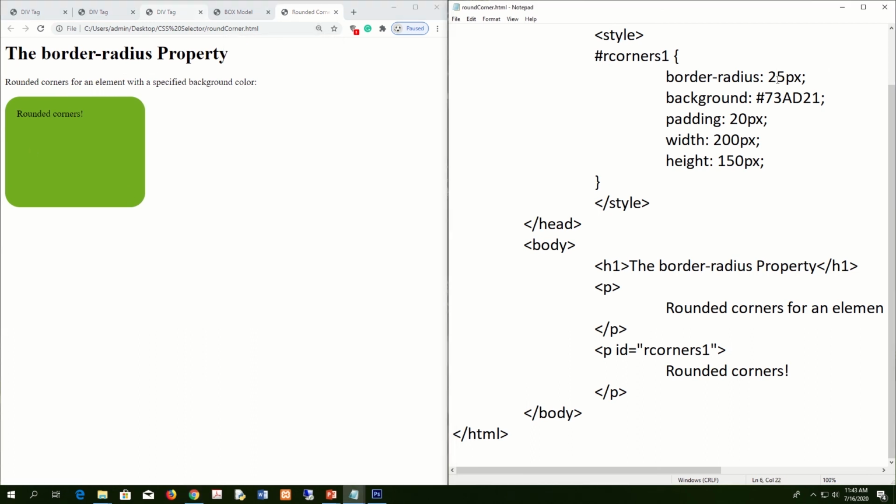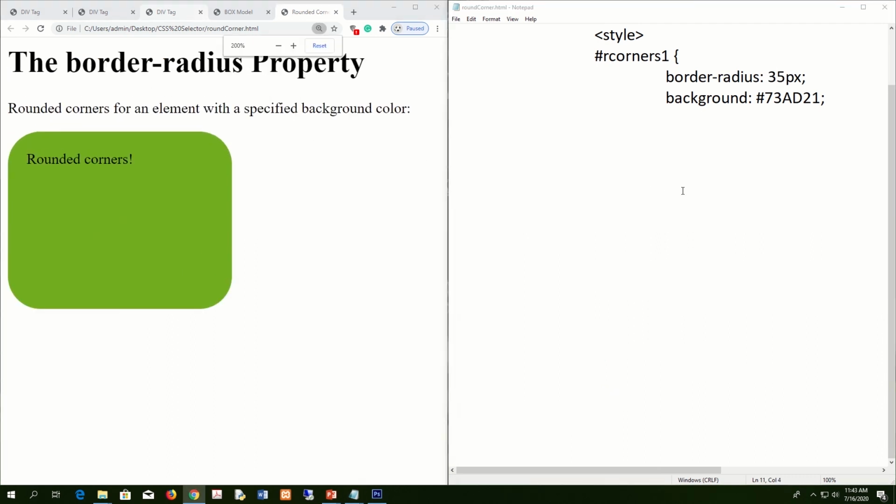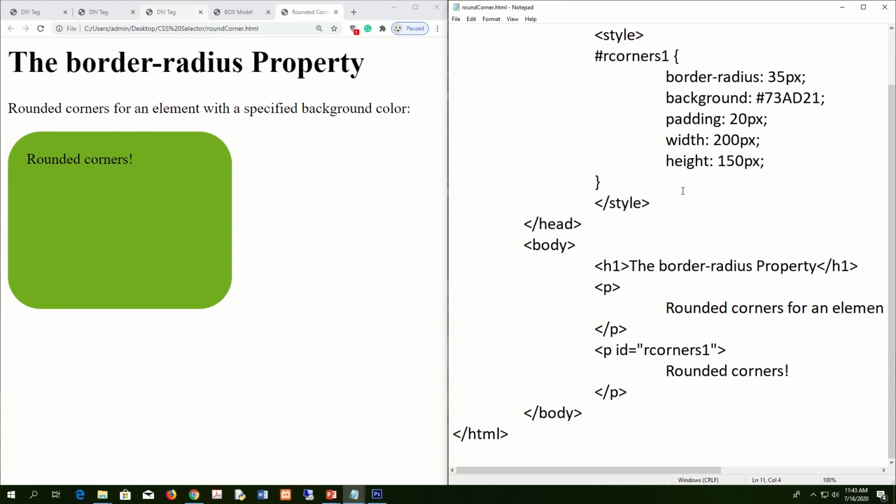So if you decrease the corner radius, yeah, this is decreased. If you want, you can increase. Right, so 35. This corner is increased. Right, so likewise, we can use these properties in our web pages. So you can do these things more and more, and then you can get experience with this.